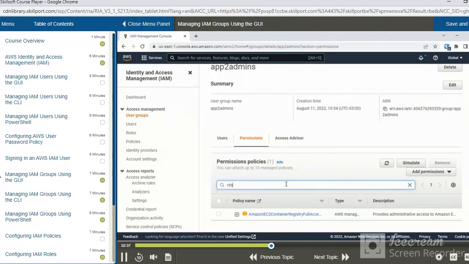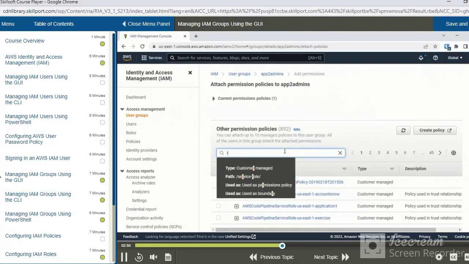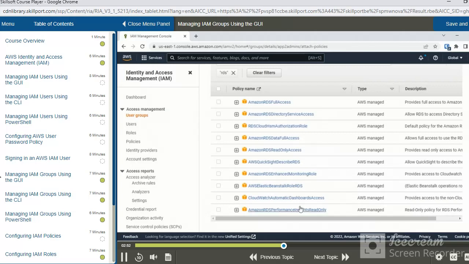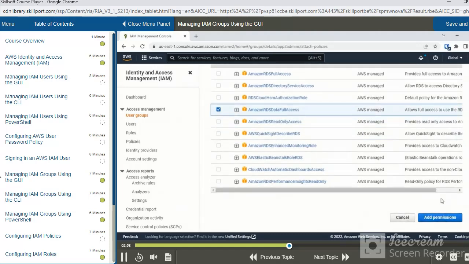But let's search up RDS. Let's click the Add Permissions button and choose Attach Policies. Notice you could also create an inline policy by typing out the JSON syntax yourself. I'll choose Attach Policies, and let's say I search up RDS. And maybe I'll choose the Amazon RDS Data Full Access Policy, and I'll choose Add Permissions.